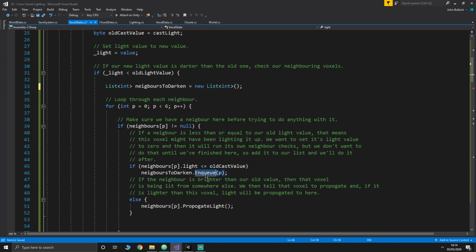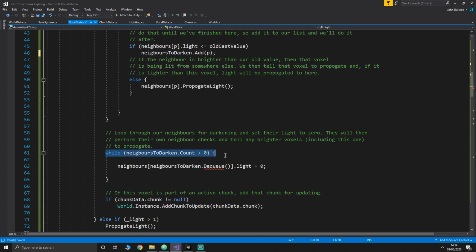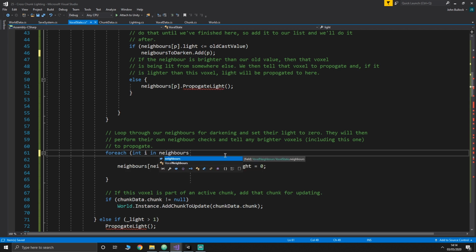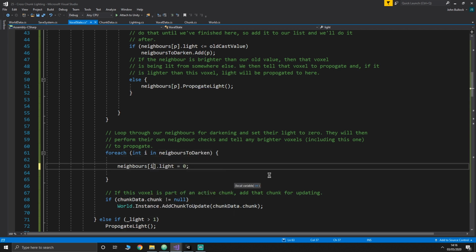And then down here, this wants to be add, not enqueue. And then down here, this is going to be a for loop. So for each int i in neighbors to darken, and then we just pass i into there.